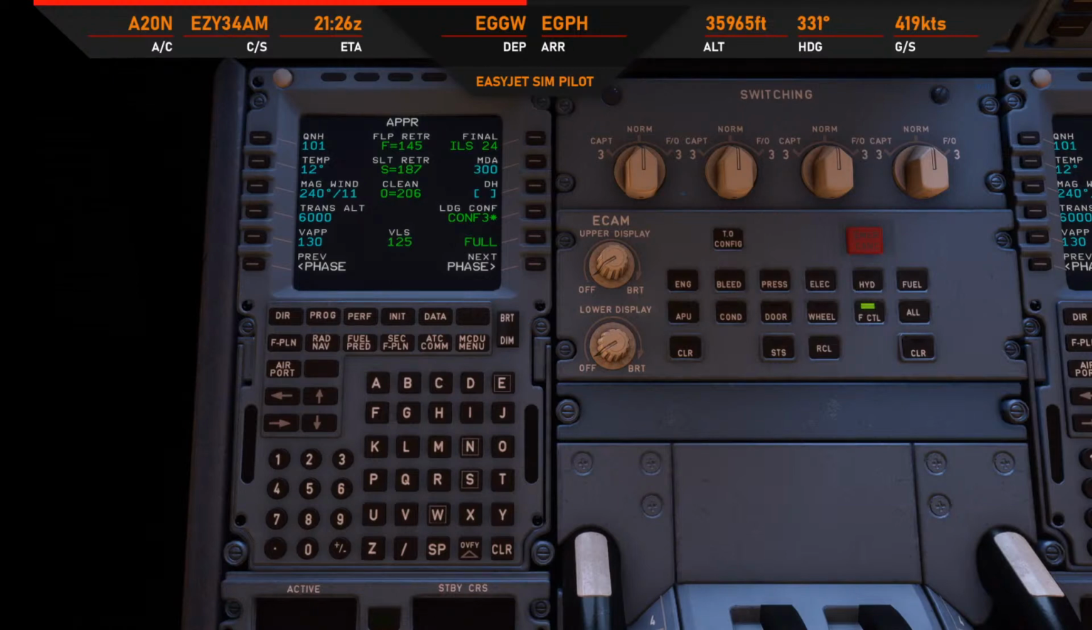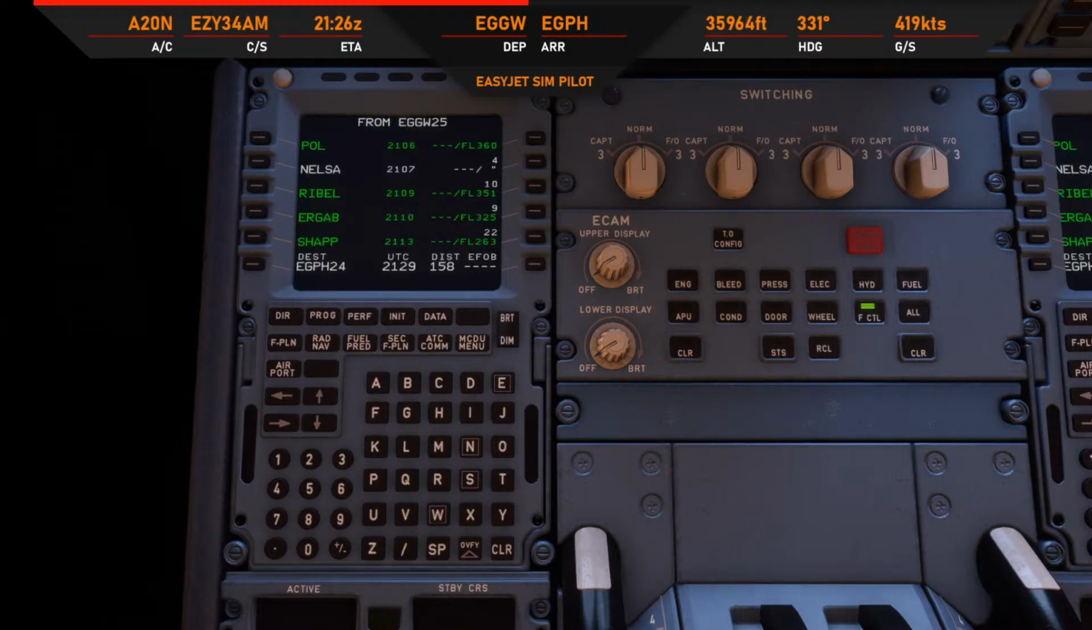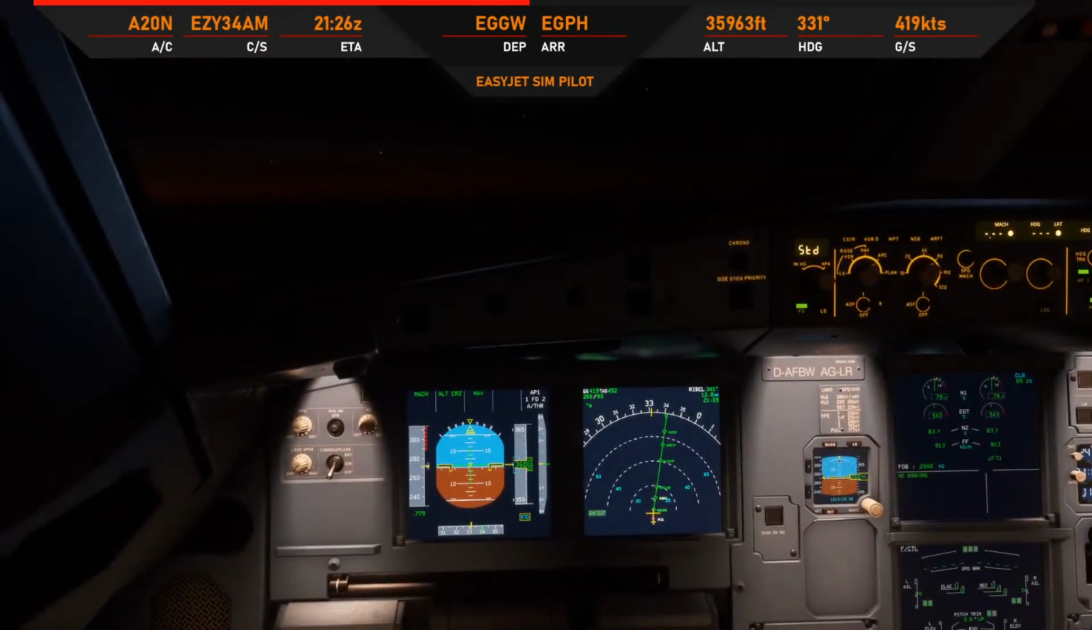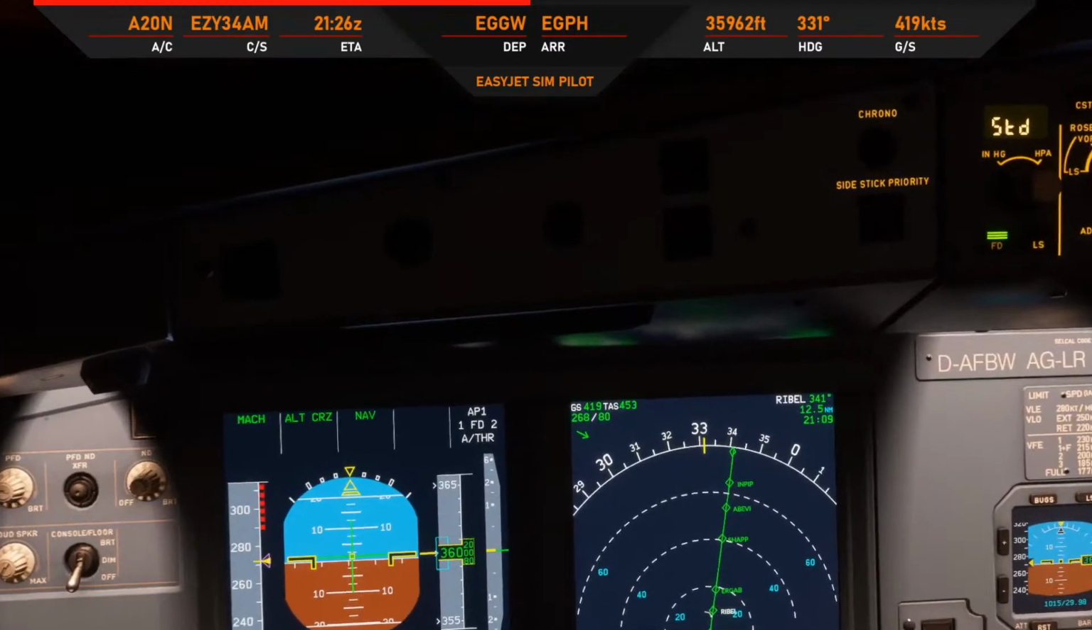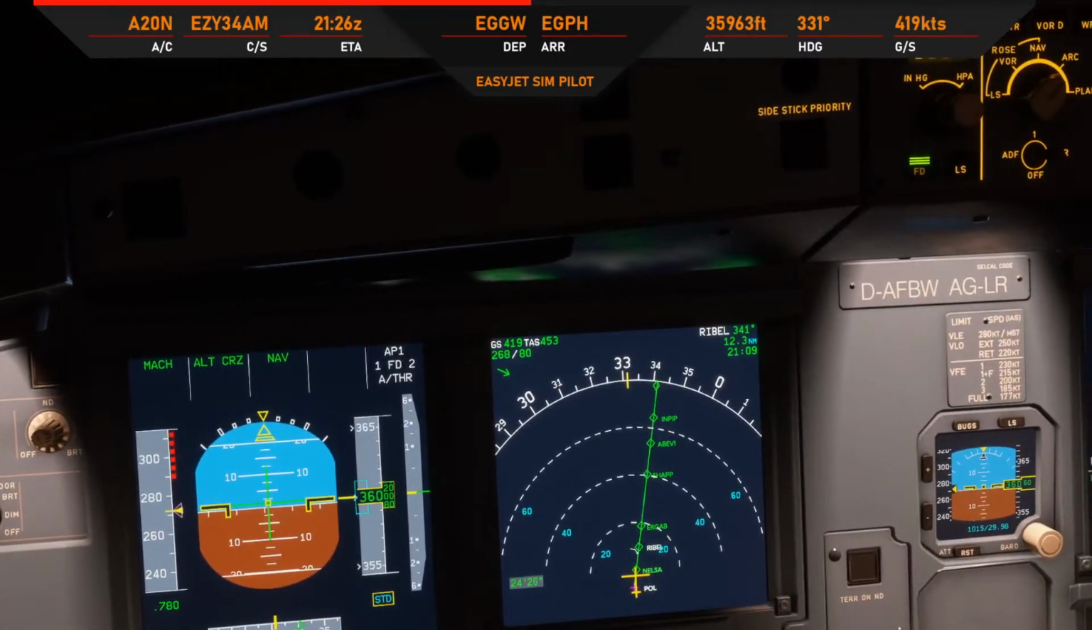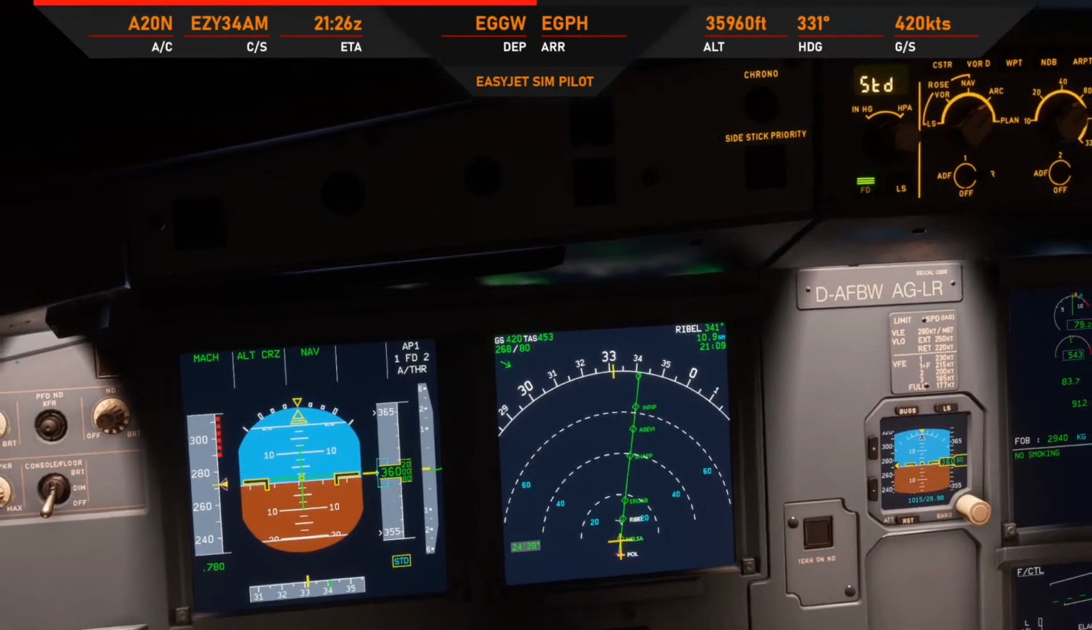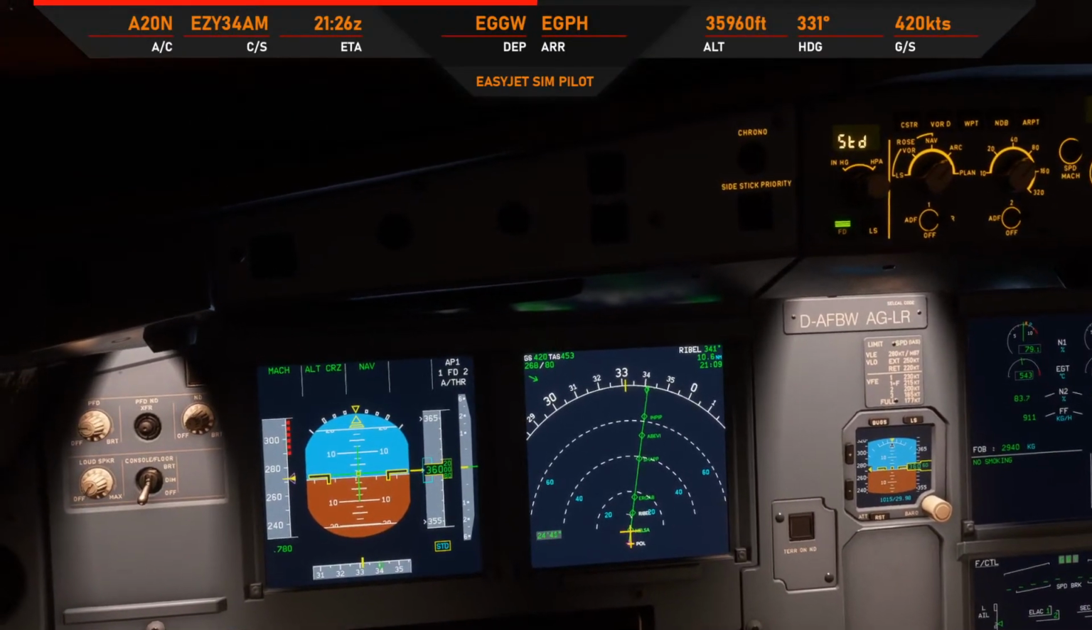So an approach speed of 130, that sounds good. Okay, so we can see our INPIP now just coming up on the navigation display, and as I say, we want to be at 26,000 feet by then. We're going to just start our descent probably about 40 miles away. We only need to do 10,000 feet.